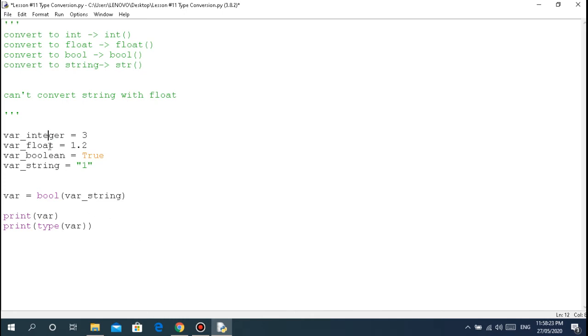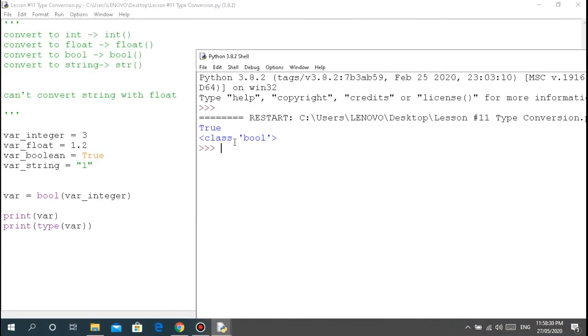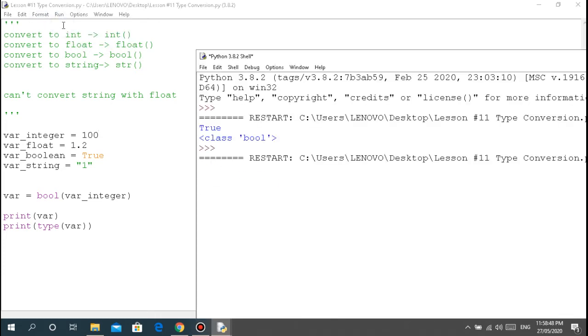Tingnan nyo to guys, lagay ko to dito. Copy paste, run module. Kung makikita nyo yung result, it's true. Ilagay ko true, 3, yung nandito, it's true. Ang kinonvert niya into a Boolean, yung variable integer which is 3, ang result is true. Pag linagay ko dito is like 100, it's true.